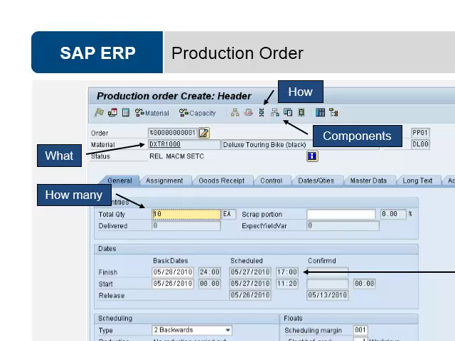There are other statuses for the order. You can have CRTD, which means it's just created, which means you created the order but you have not yet released it. It can be partially released. It can be released, as you can see here on the header.